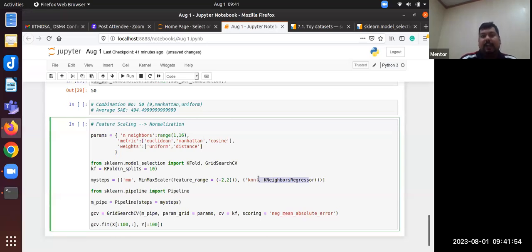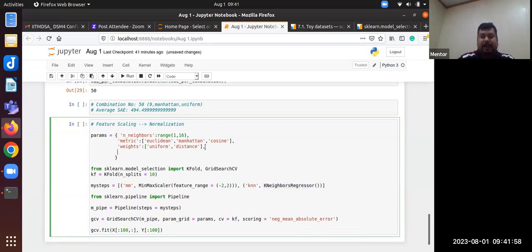Look at this. Don't you think I can pass feature range as a parameter also? The first range is -2 to 2. Maybe the next range is -5 to 5. I can pass this also, right? How will grid search CV know what feature range is for? Because I know feature range is for min-max scalar. Does this make sense?